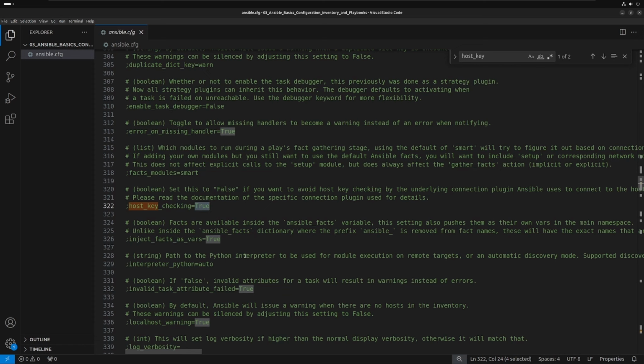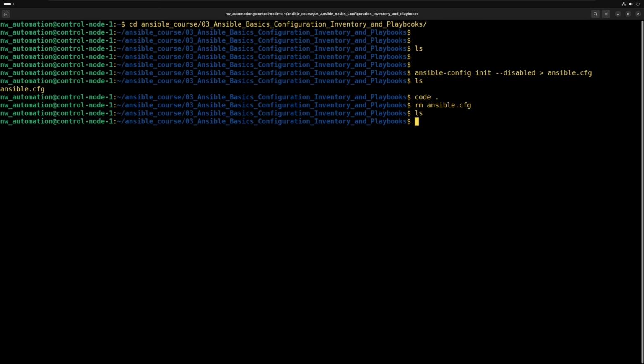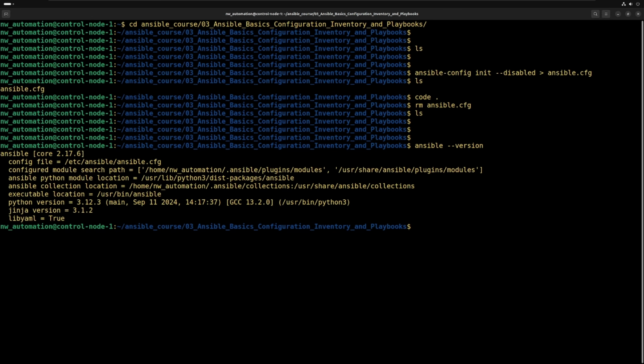Now let's do a demo to showcase all these options and to understand the order. First I'll remove the configuration file, so we don't have anything in this folder right now. If we haven't configured any configuration file manually, then by default, if we run Ansible version from any folder, it will show you the system-wide setting. Like in this case, it is slash etc slash Ansible.